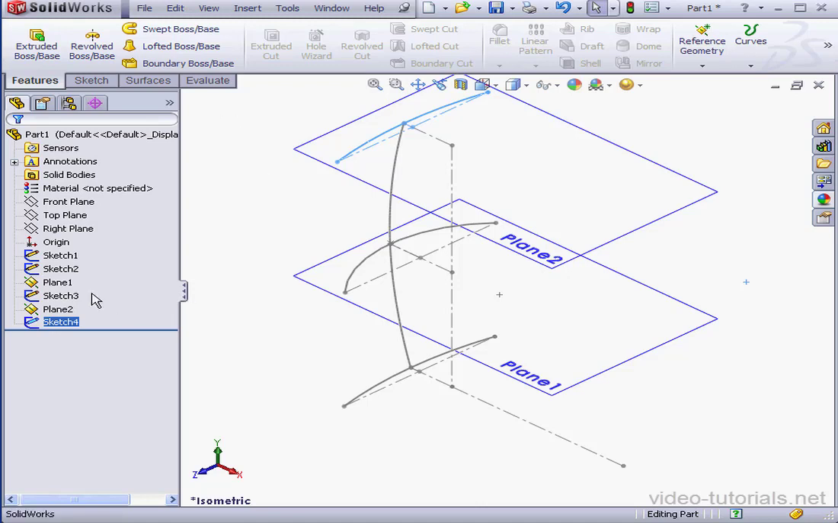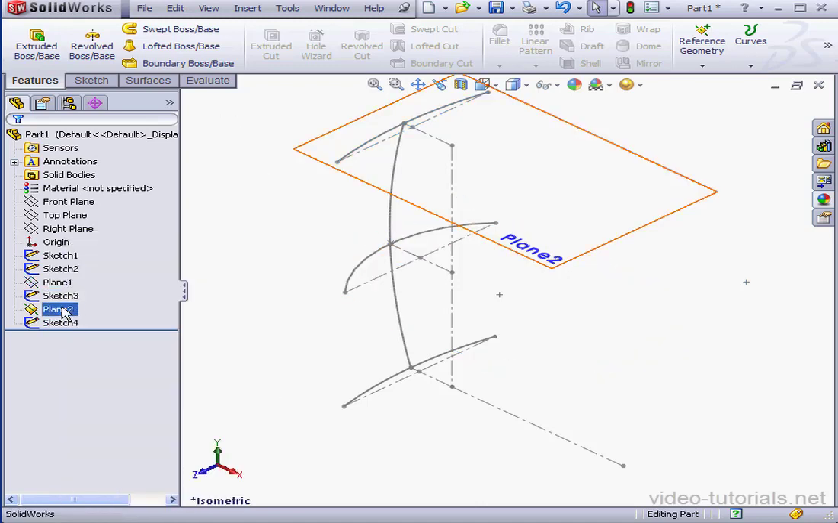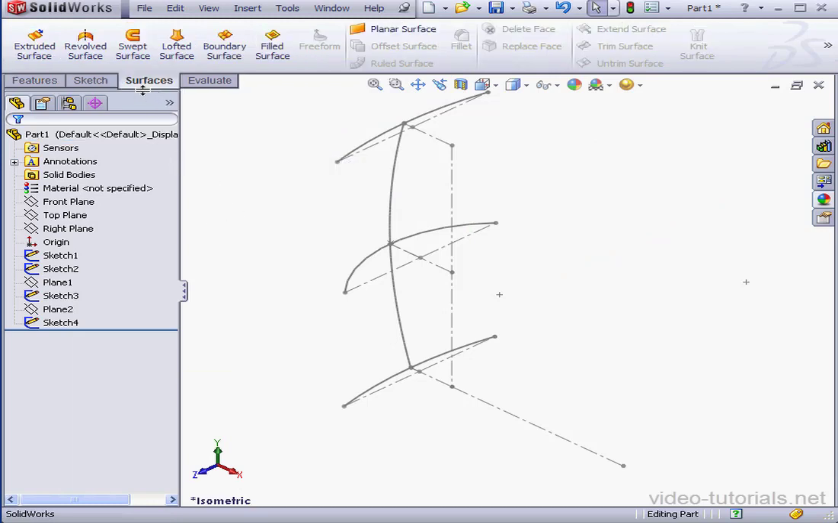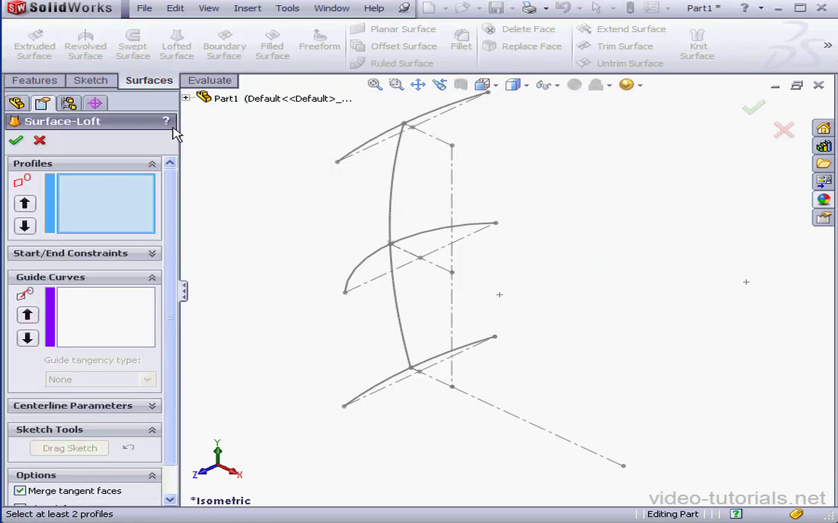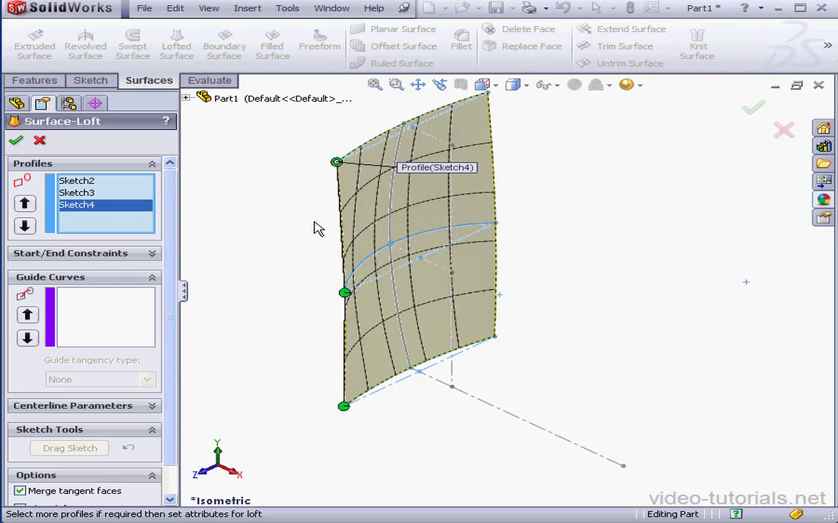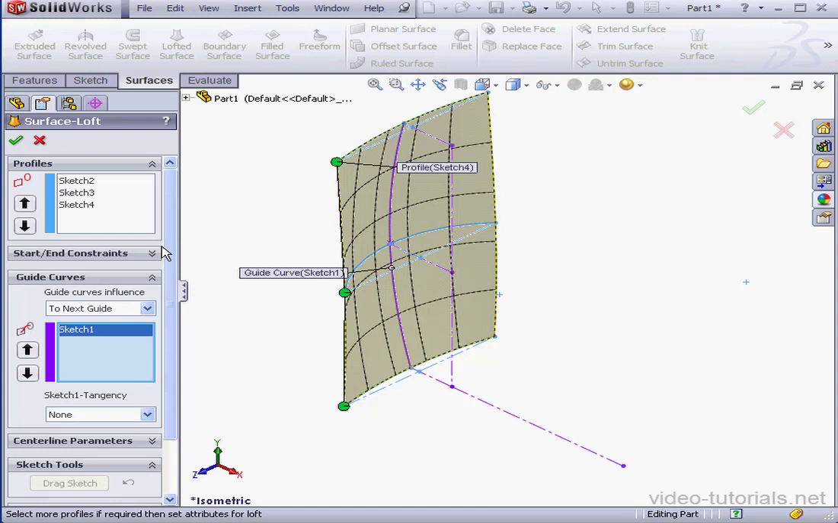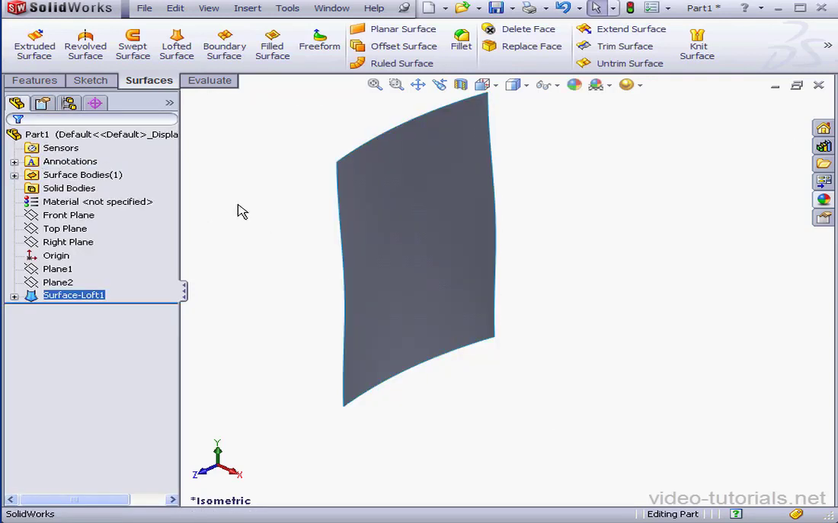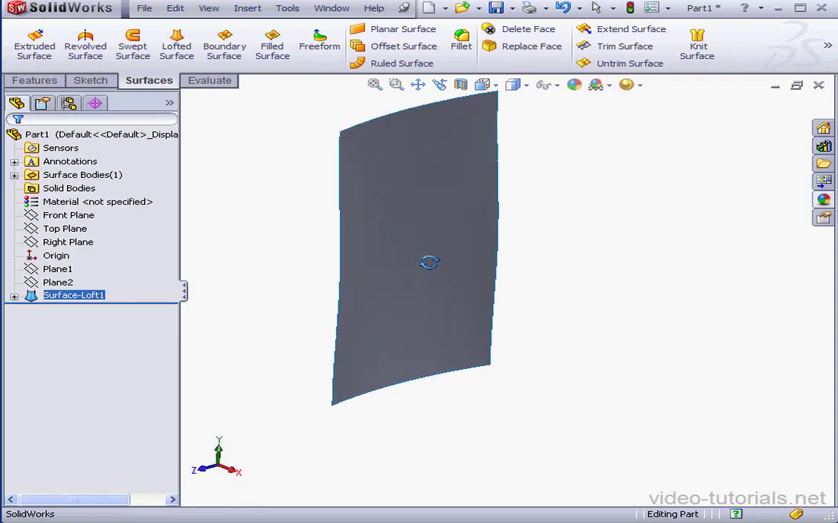And let's hide planes 1 and 2. Right-click, hide, and right-click again and hide. Let's go to the Surfaces tab, activate the Lofted Surface tool. Select the first arc, the second arc, and then the third arc. Lastly, we'll select a guide curve. Accept. And here is our front surface. Be sure to save your part document now and see you back in our next lesson. This concludes our first lesson on the bottle model.